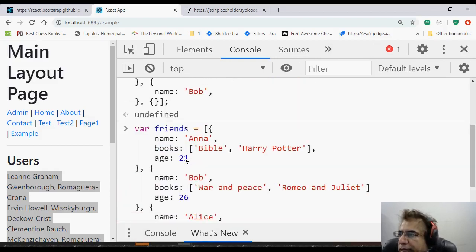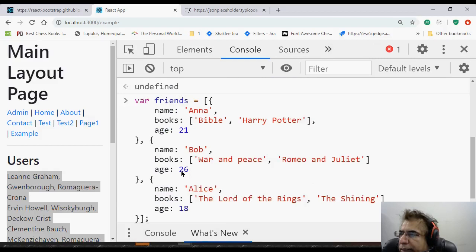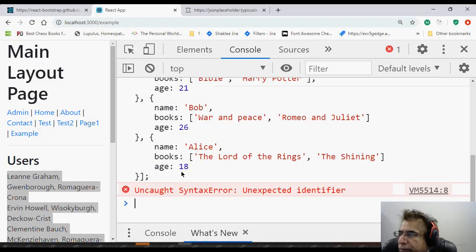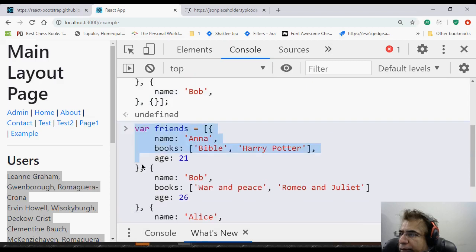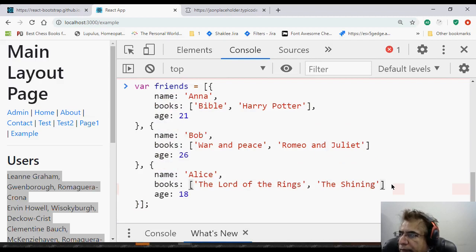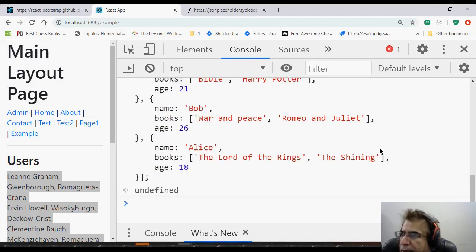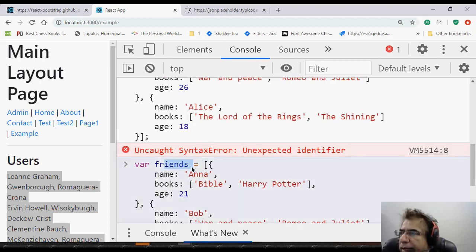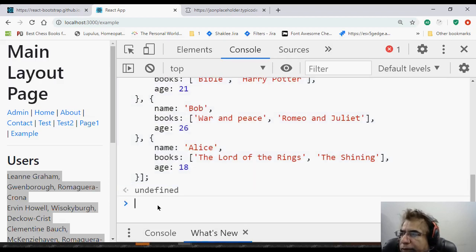Okay, there is a syntax error. Let's see where the syntax error is. Okay, I don't have a comma here, so because of that there is a syntax error. Okay, I created the friends array with all these 3 data.